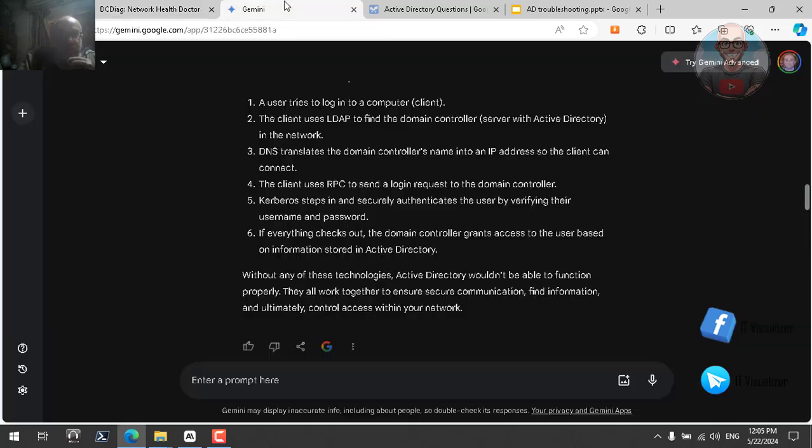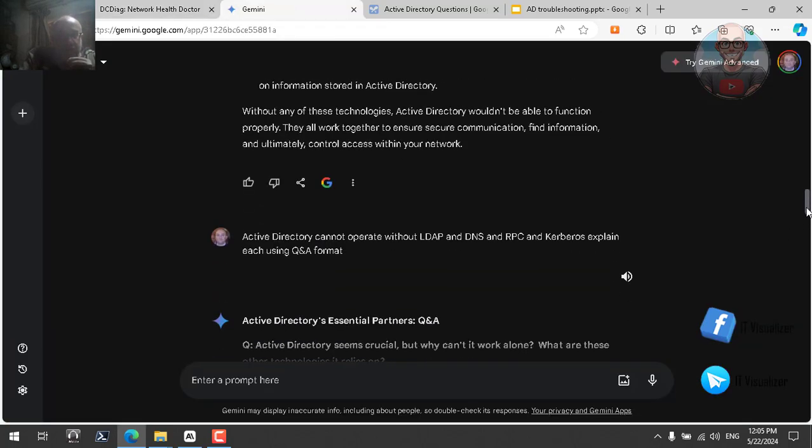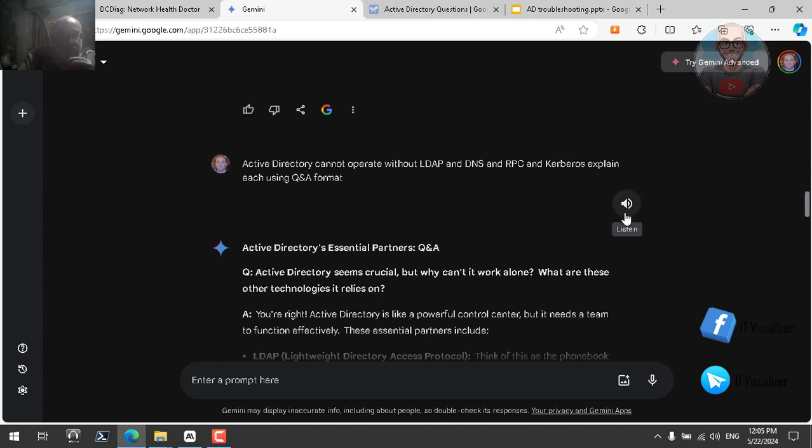So let's go and see Gemini's answer concerning the same question in a Q&A format, or ask it the same question: why Active Directory cannot operate without LDAP and DNS and RPC. Explain using Q&A format. Active Directory's essential partners, Q&A.